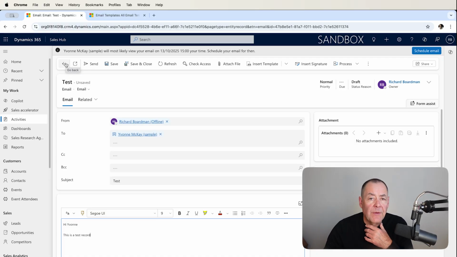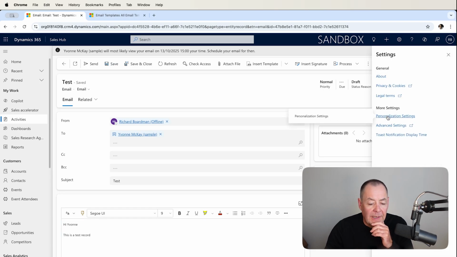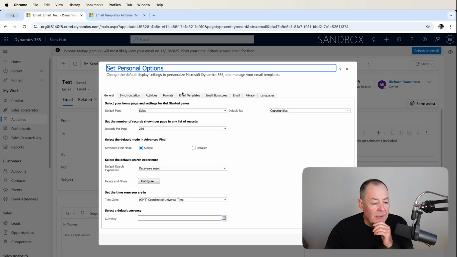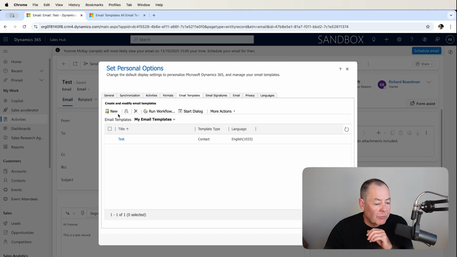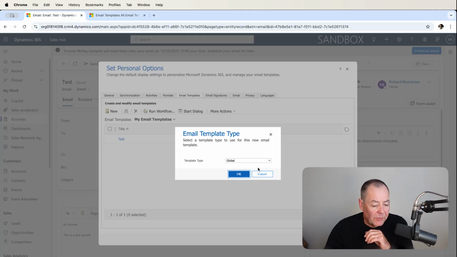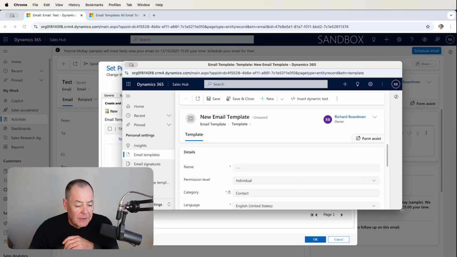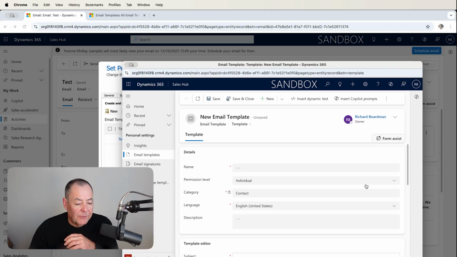What you also have is the ability as a user to create your own personal templates, and they operate in exactly the same way. So to do that, you just need to go to the cog at the top of the screen here to settings, and select personalization settings. You can see on the tabs across the top here, you have something called email templates. If I want to create a new template, I can choose a template type, which in this case would be contact, and OK that, and you can see we get pretty much exactly the same dialogue as we showed earlier, where we can create our own template, save it, store it, and use it moving forward. So as I say, it's an underused feature.